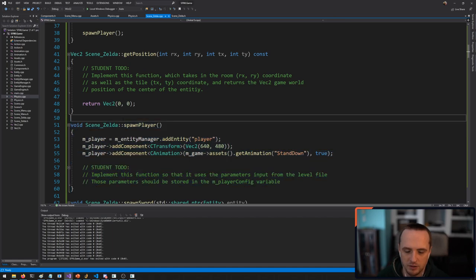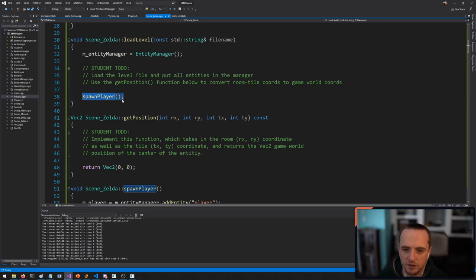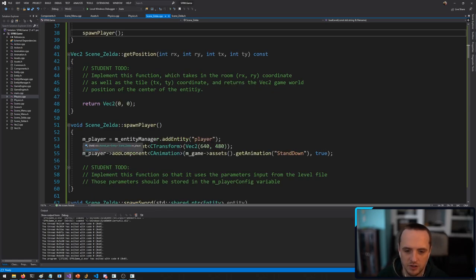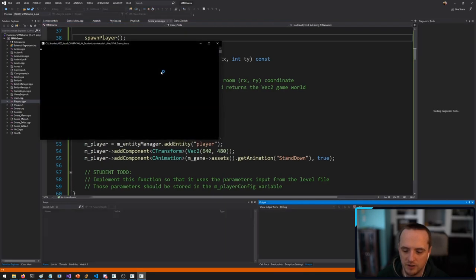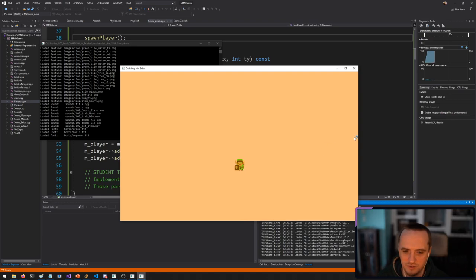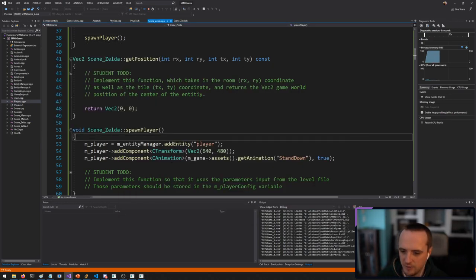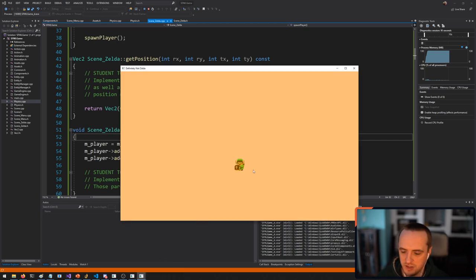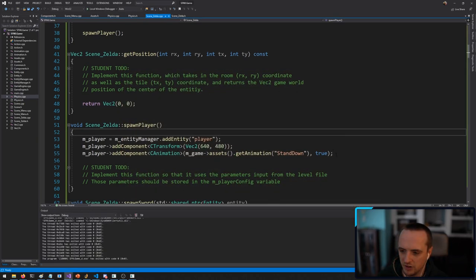Next is spawn player. So up here, I've spawned the player. You might have to move this inside one of your if statements if you want. But just to give you an example, I've spawned the player at position 640 by 480. And I've given it an animation. Okay. So right now, if I hit the C button, it's toggling on and off the bounding box drawing, but it's not there because it doesn't have one.